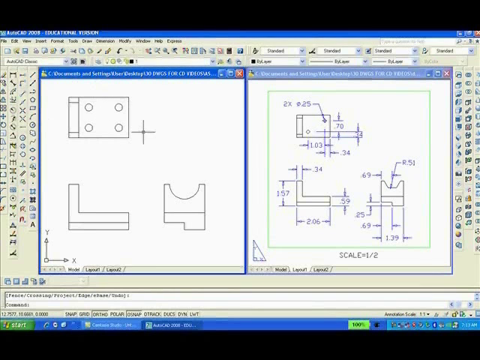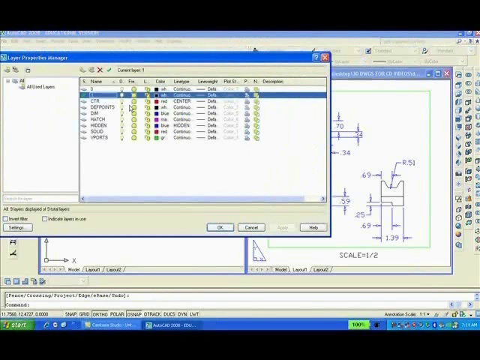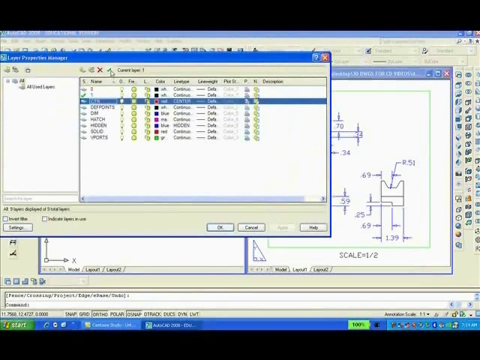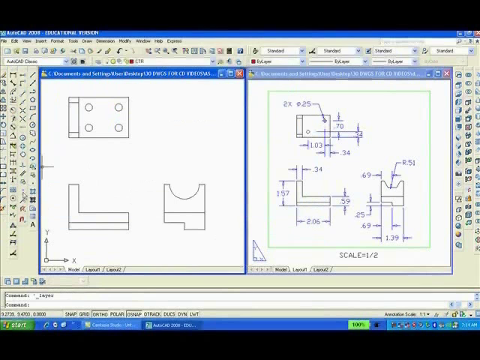Now would be a good time to go into layer and make the center layer current, and I can put a center line at each one of these circles, and also put one for there. And I can draw a line from that intersection over here.